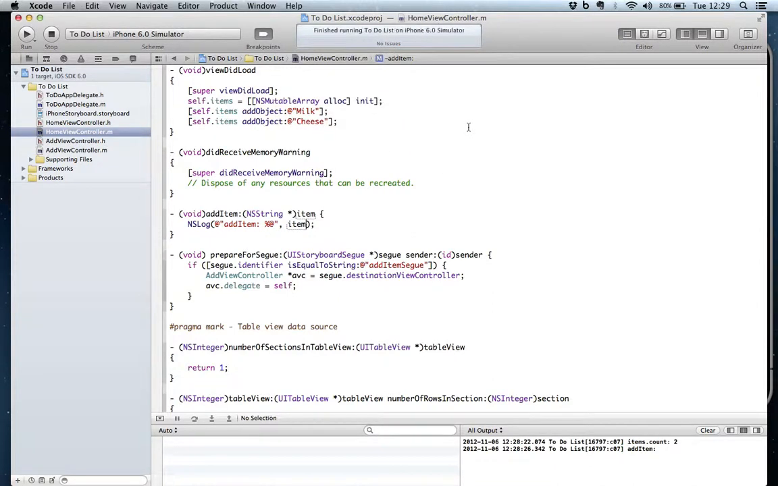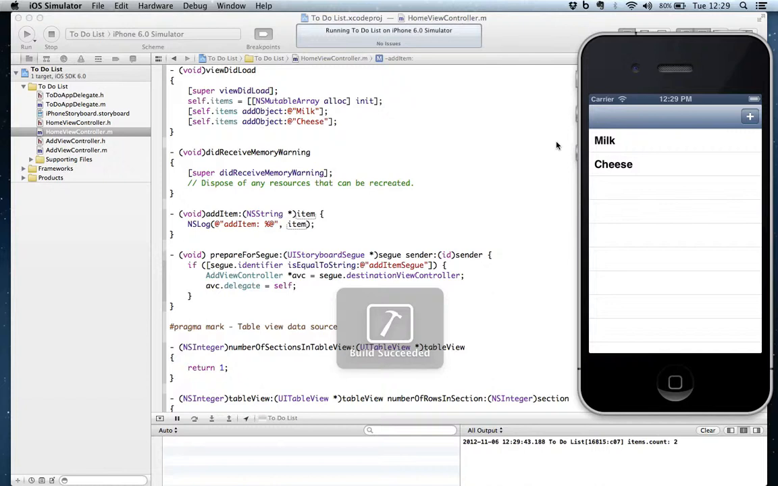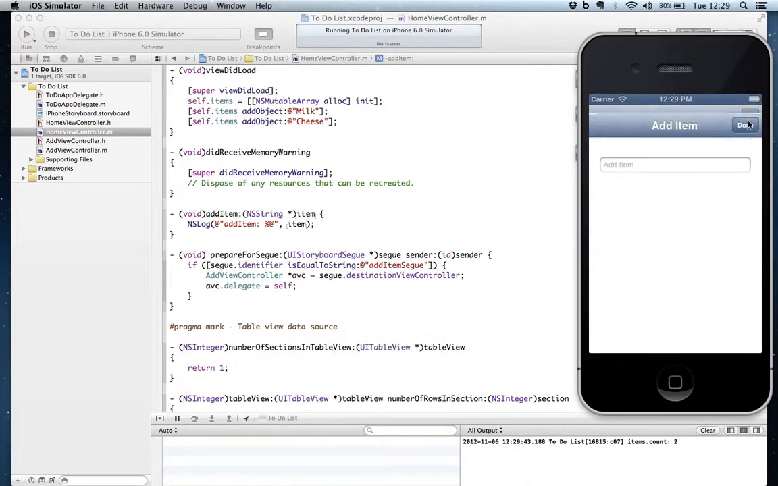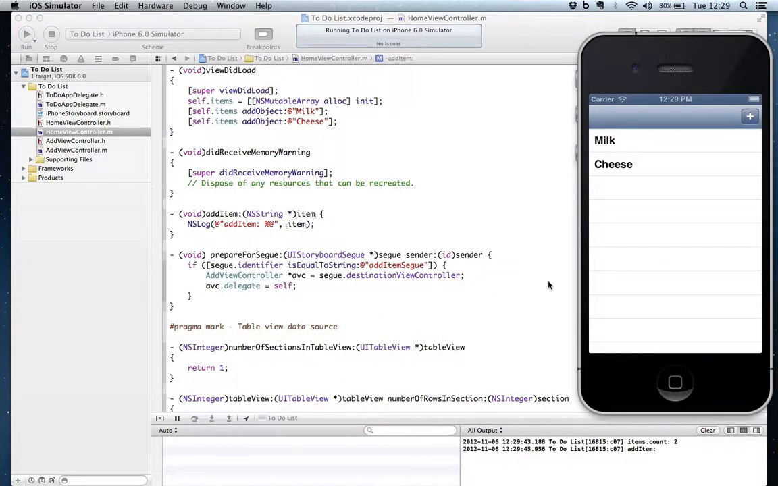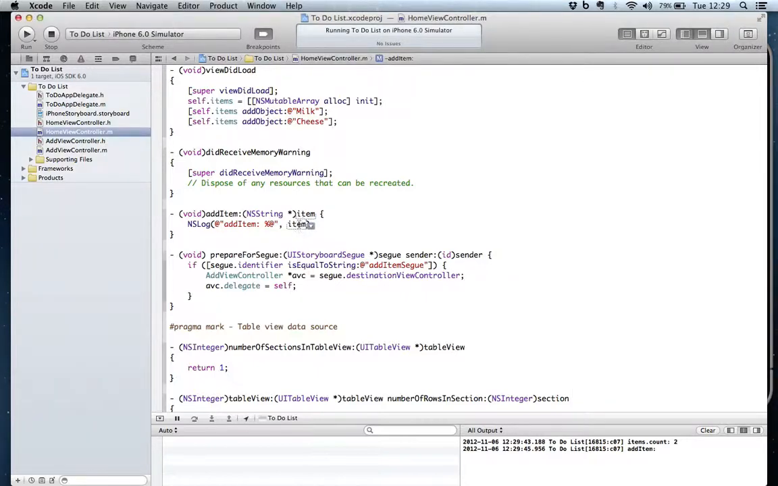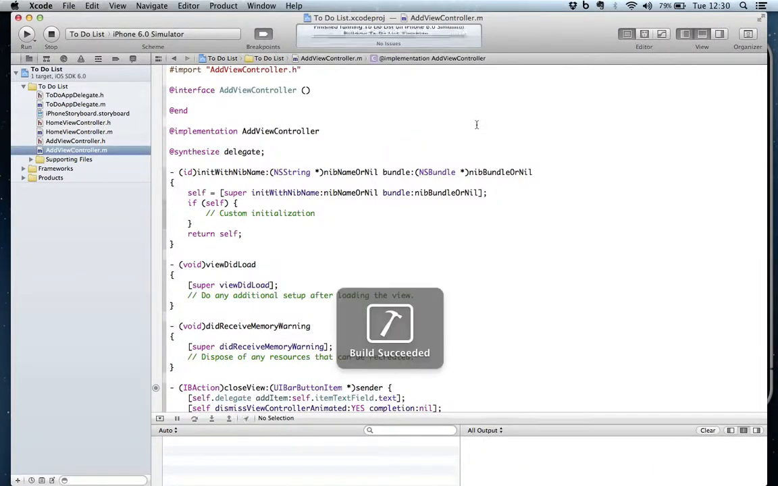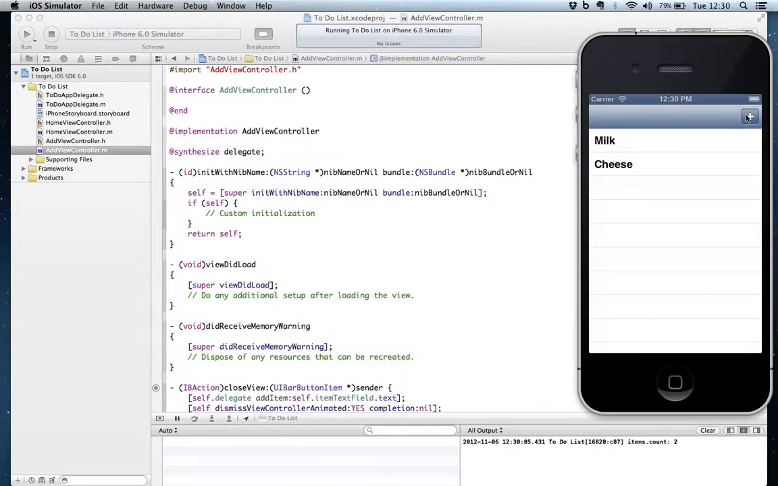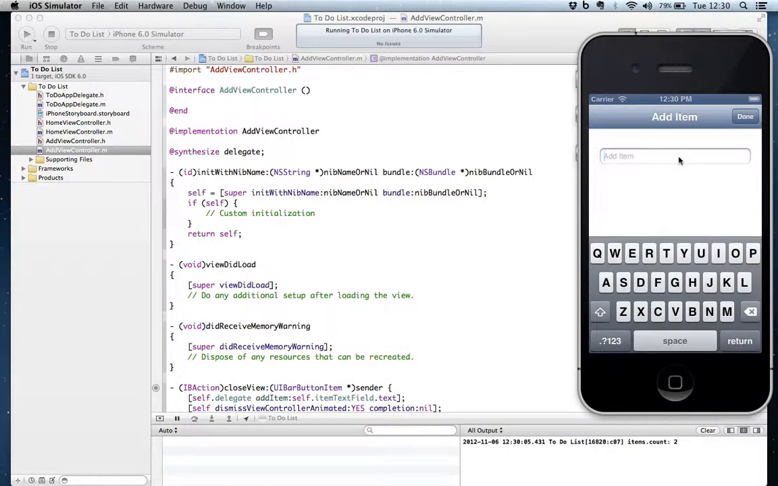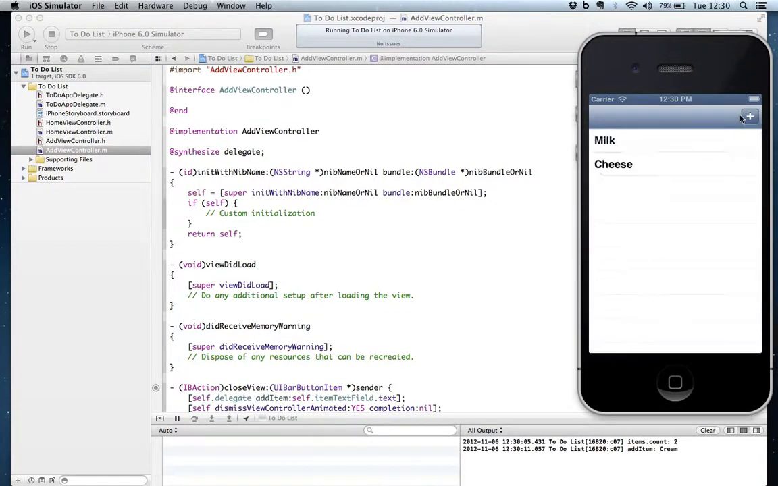Regular testing means you won't have any problems later on. If I click on add, done, nothing's coming back. Let's log add item, item's not coming back. Okay, so let's go back to the controller. That's because, of course, when we tested it, we didn't put anything in the text box, which would help. So click on plus, type in cream, click on done, and you can see it's passed the value back to the next view.